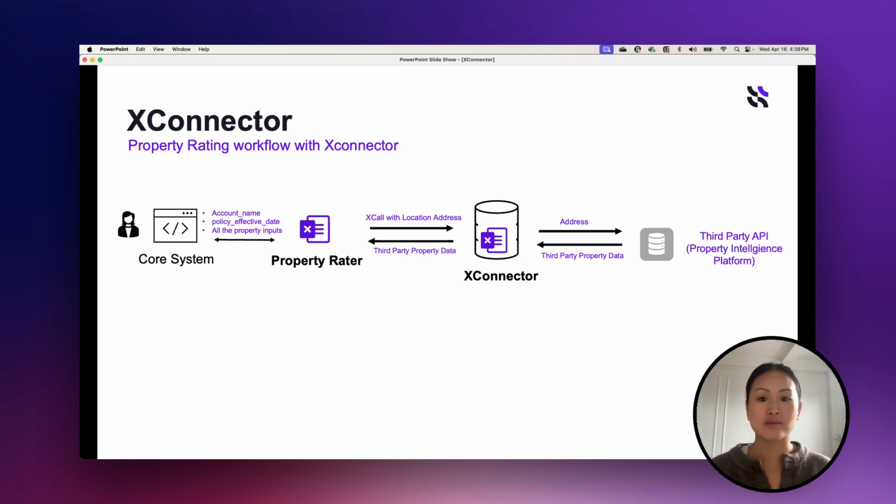So this can be a third-party API, like some property insights from a property intelligence platform, or risk scores or credit scores from external models. And it'll use that same XCall function that you use to connect Spark services together, so it can seamlessly fit into your workflow. So for today, the example here is a commercial property workflow that simulates calling out to a third-party property intelligence platform using XConnector to bring in property data into the rater for premium calculation.